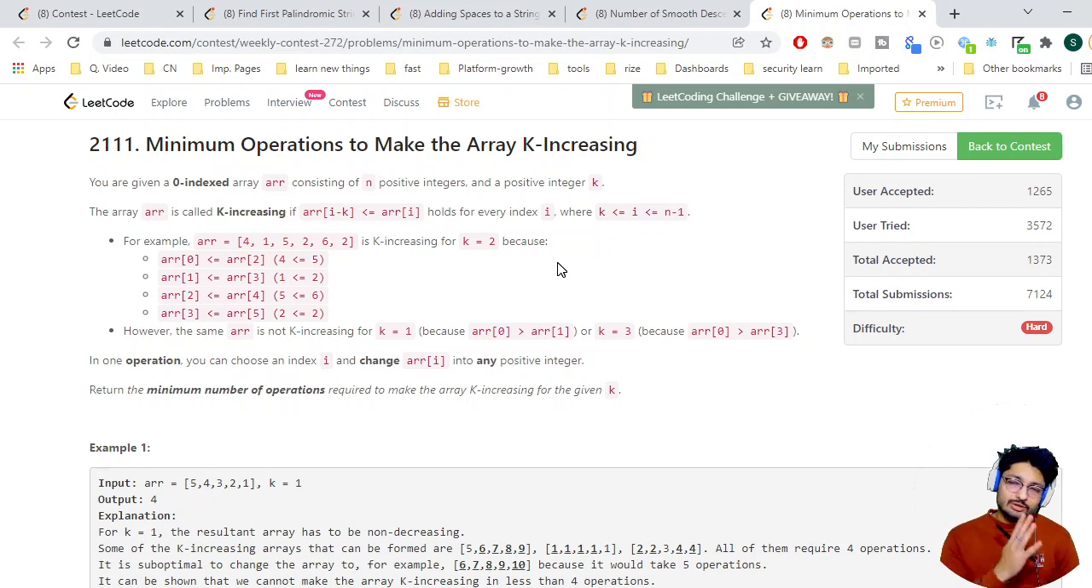So if you do a jump of k positions, then every kth number should be greater than or equal to the previous kth number. You have taken the example 4 1 5 2 6 2, and k is equal to 2, which means that if you take the first element, then 2 steps ahead the element should be greater than or equal to that. As you can see, the 0th index is 4, and 2 steps ahead is 5, which is greater than or equal to 4.